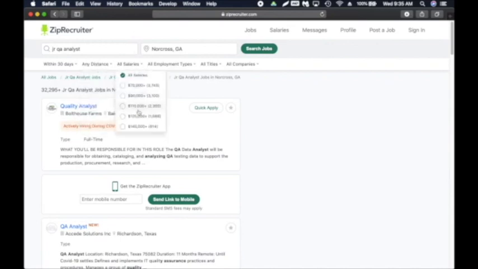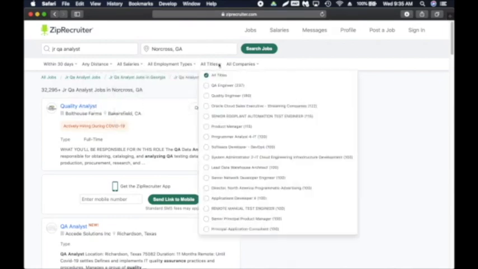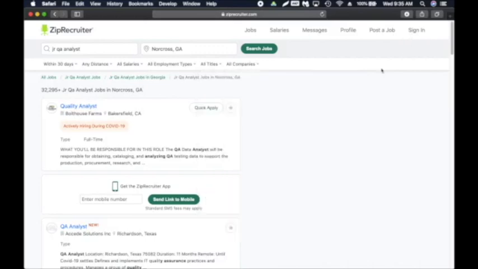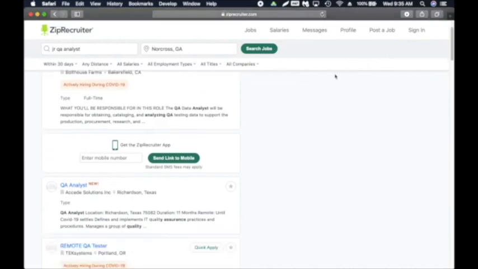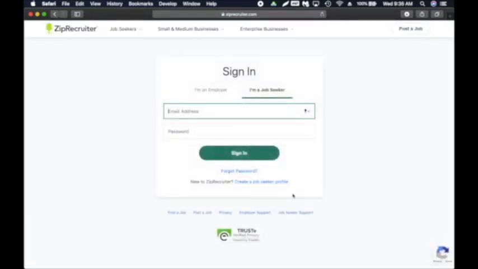And then salary range, you can filter employment type, you can filter contract or full-time, you're looking job title, search by companies, and so on. You can also create an account here and post your resume here as well, similar to DICE. So I'm not going to go over in detail, but it's pretty simple. Just click on sign in, and then since you don't have an account, just create a job seeker's profile, just follow the instruction, you should be good to go.